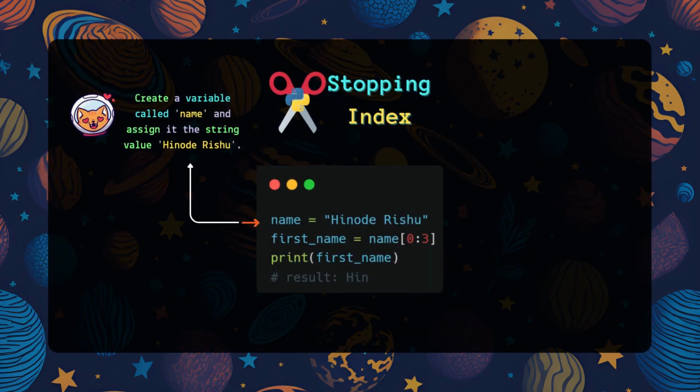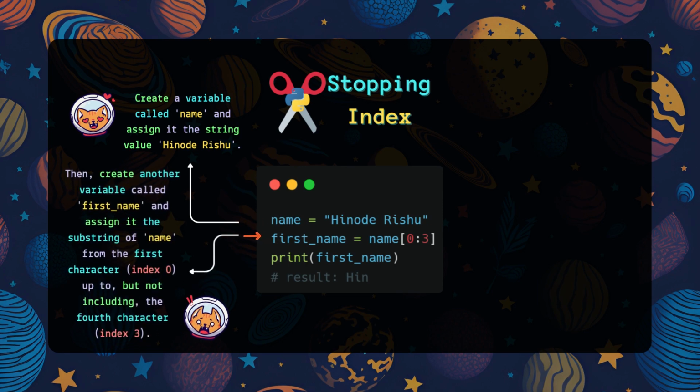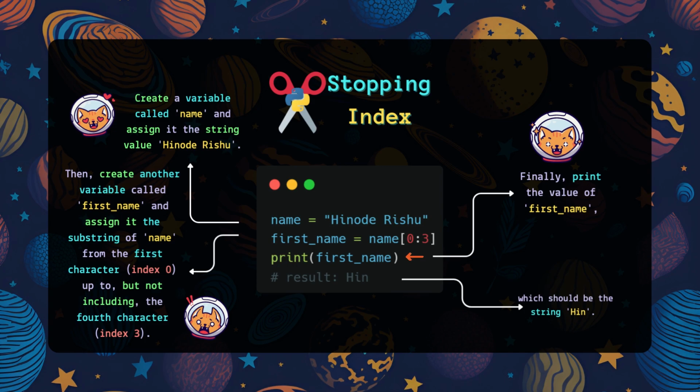Create a variable called name and assign it the string value Hinode Rishu. Then, create another variable called first_name and assign it the substring of name from the first character, index 0, up to, but not including, the 4th character, index 3. Finally, print the value of first_name, which should be the string hin.